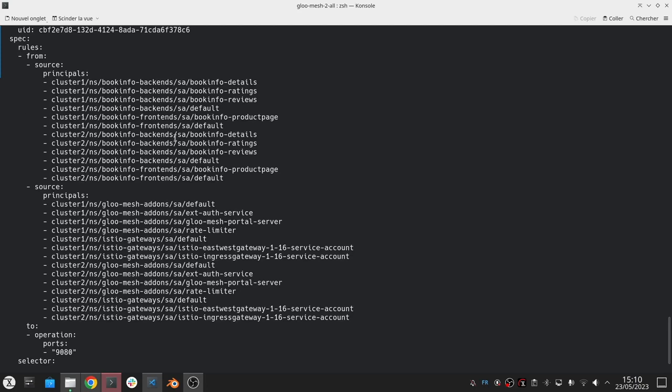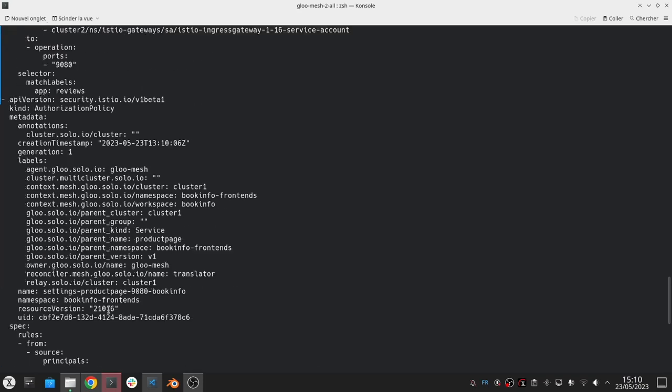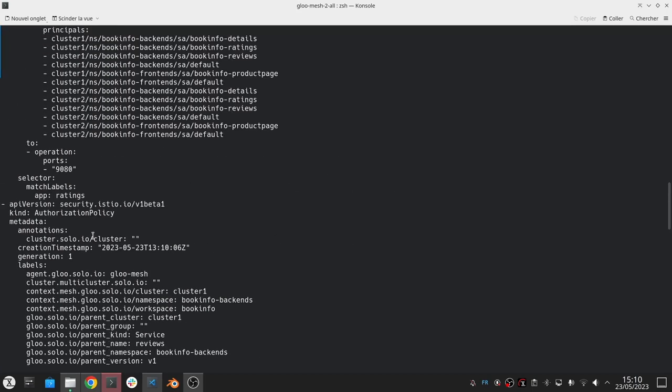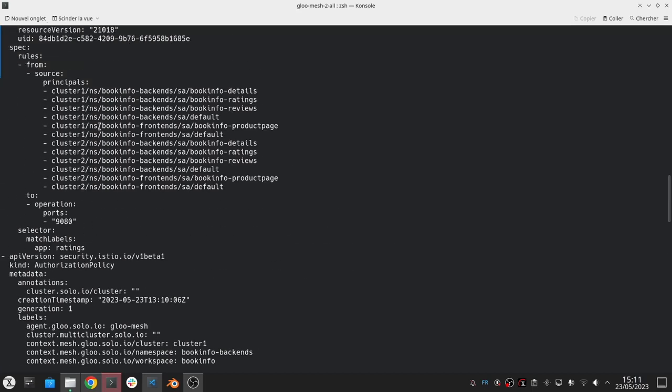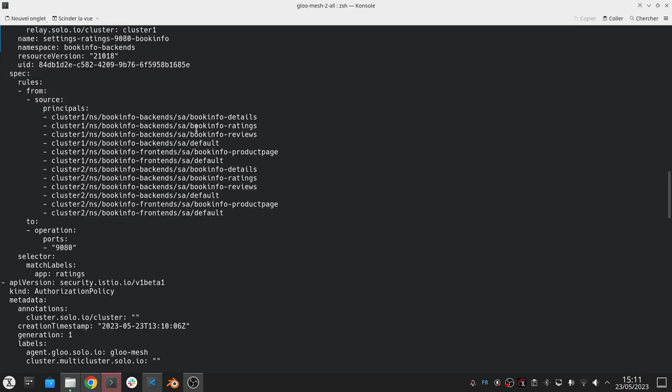in the bookinfo workspace, and all the service accounts of all the namespaces of my gateway workspace, can access the product page service. But if I look at the ratings, for example, I can see that it's only the service account of my bookinfo services because I didn't export that one. So that's good. That means that now we have all the security policies in place by just changing a single parameter in my workspace settings.